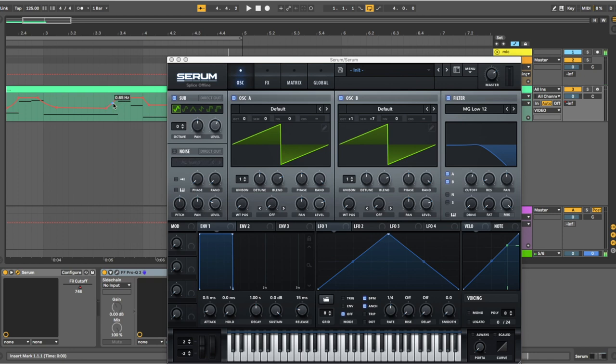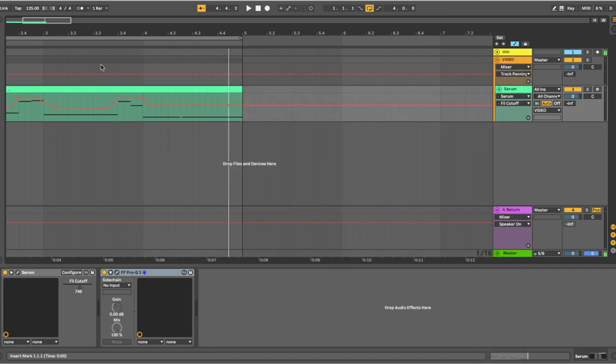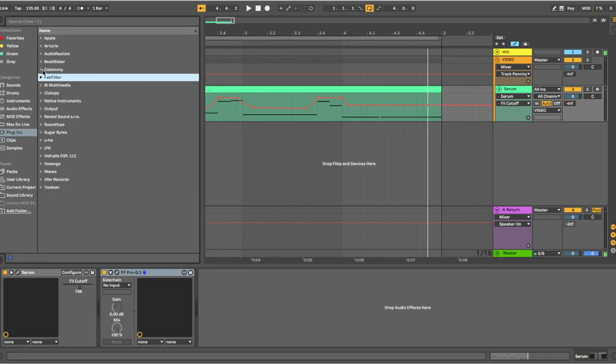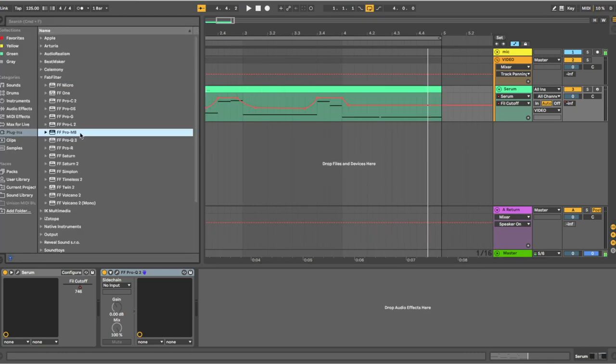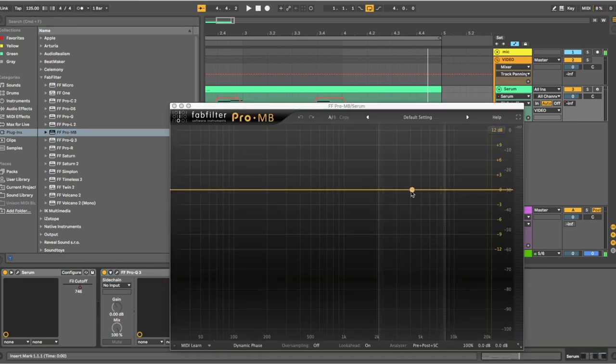I'm going to use a compressor as well, but I don't want to use the one I have in Ableton. I'm going to use something else. Let's see what we have. Let's see.